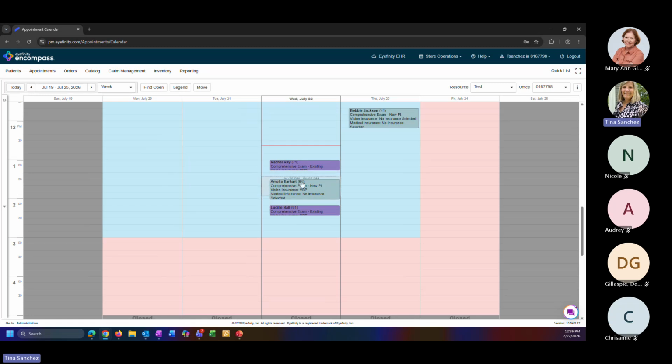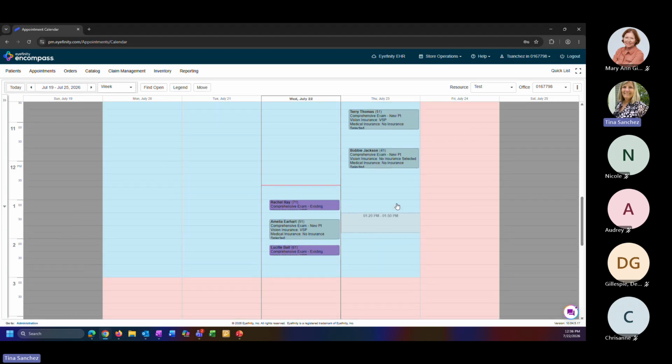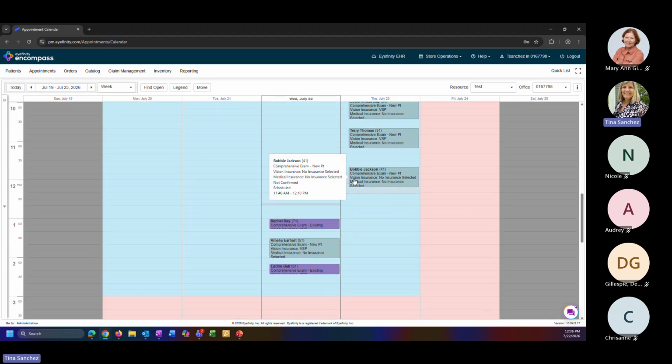But for any of these patients, I can see right here for Amelia Earhart, she has VSP insurance. But I did schedule a patient, this Bobby Jackson. You see Bobby Jackson has no insurance. Maybe when I scheduled this patient, they were like, yep, I don't have any insurance. They didn't tell you about their VSP. So we'll talk about that, when the patient comes in, how do we add that insurance after they come in?